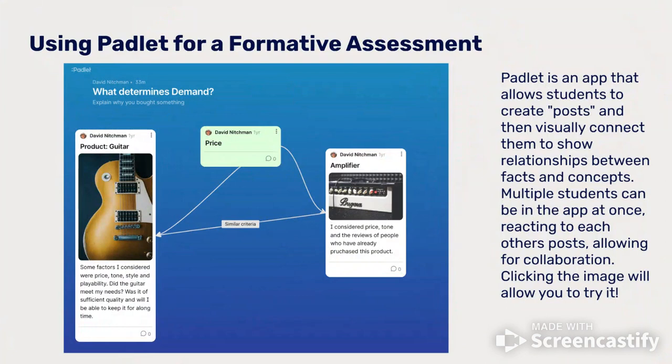I use Padlet. It's an app that allows students to create posts and then visually connect them to show relationships between facts and concepts. This one shows different motivations for buying guitar equipment. Multiple students can be in the app at once, reacting to each other's posts, allowing for collaboration. Here's how it works.